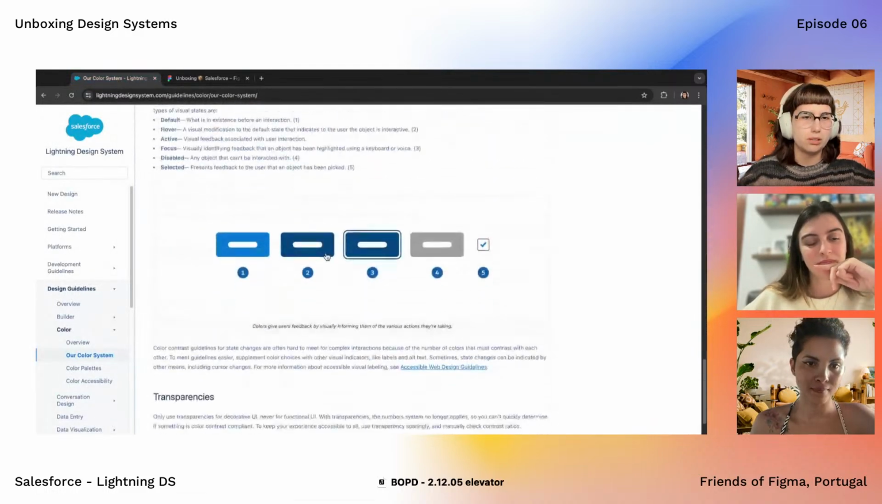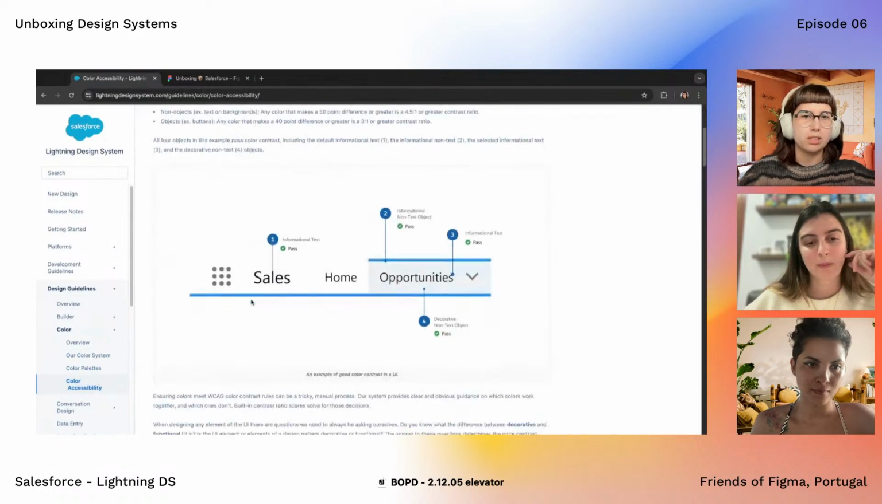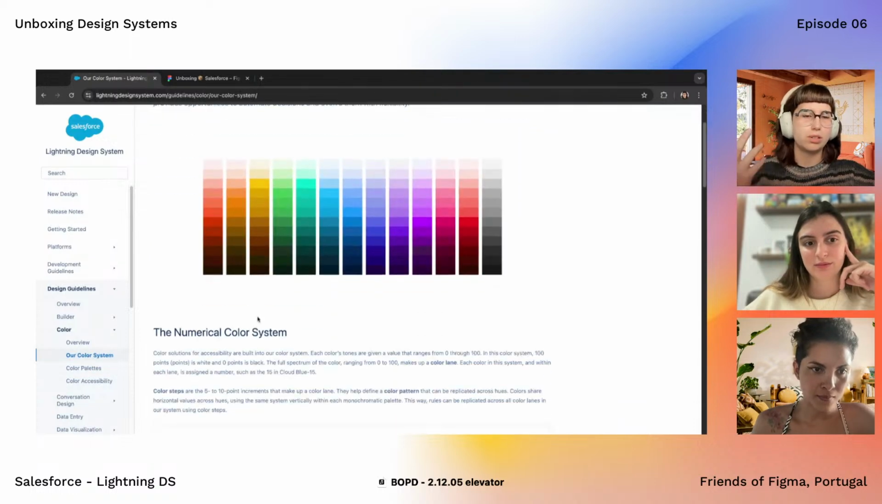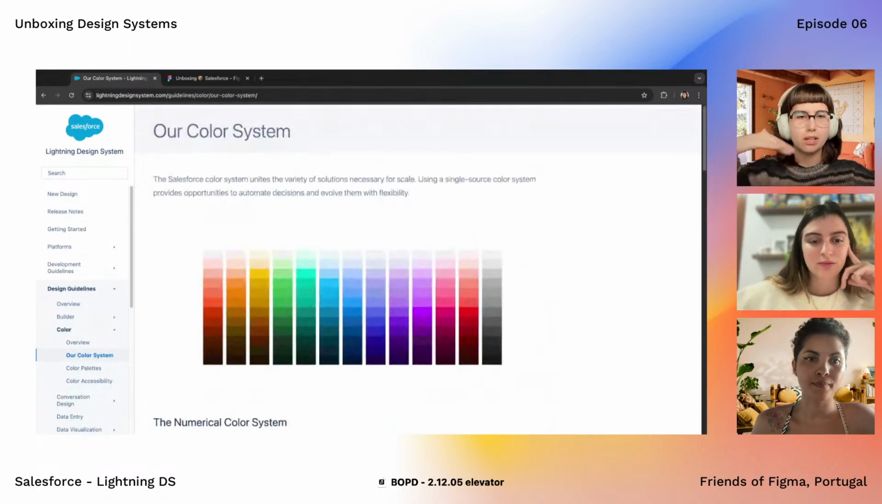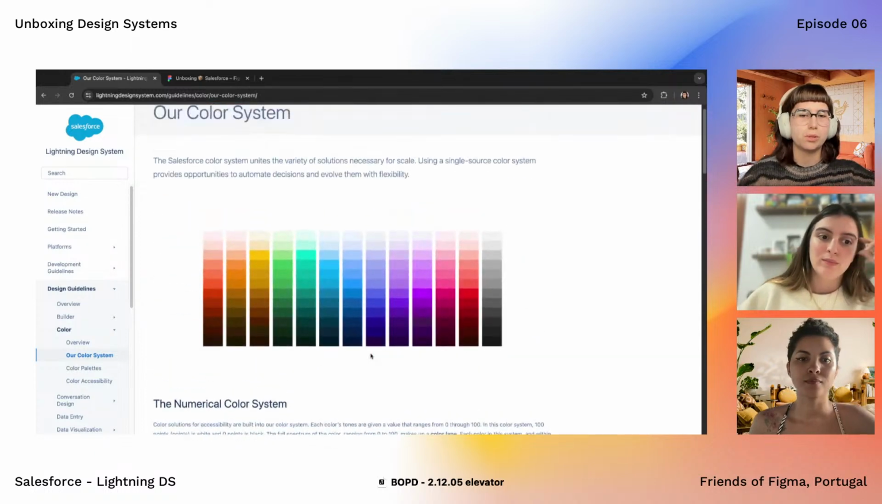I totally recommend that people read it because it's really cool for me. I'm not sure if you also read or know about it, Beatriz and Julia, about this accessible numerical color system, but it was really cool for me when I found out.